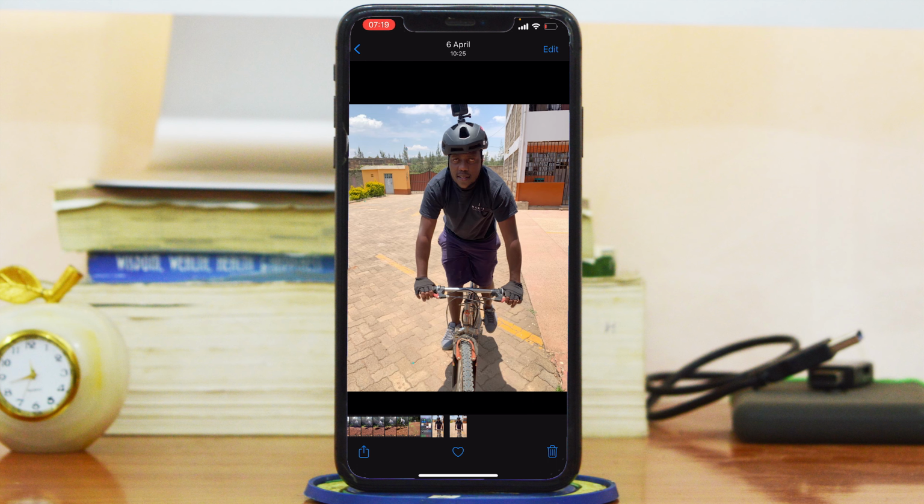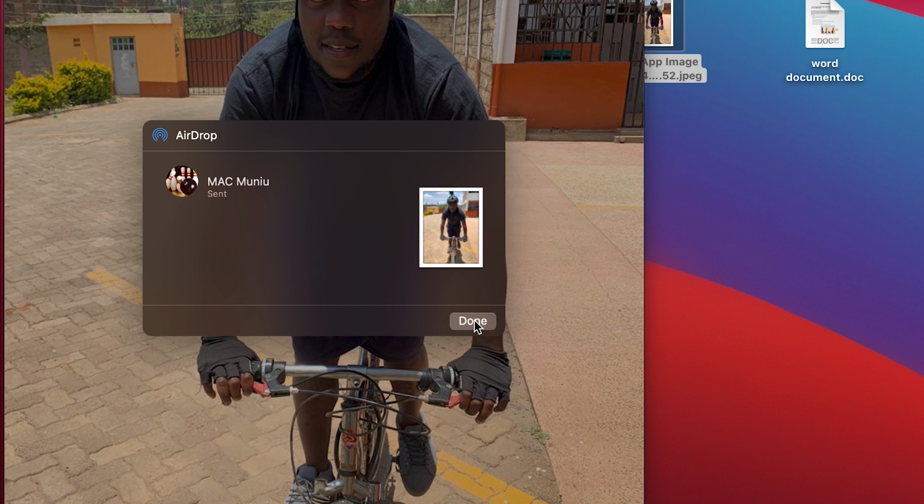And that's basically how to send and receive files through AirDrop on your Mac.